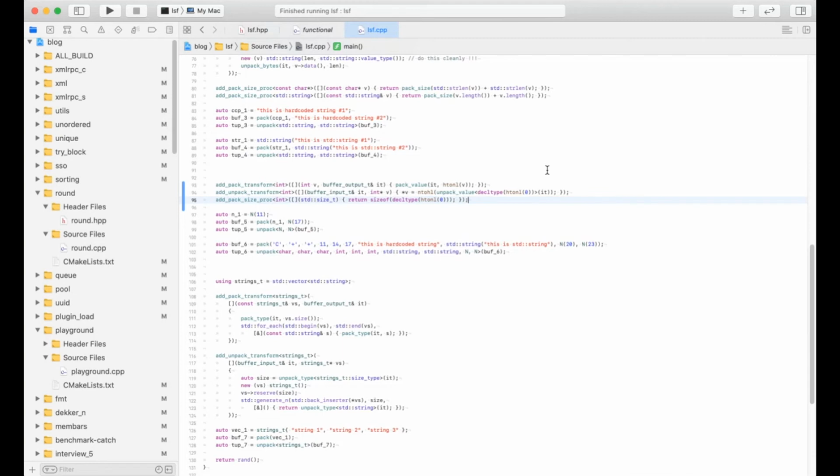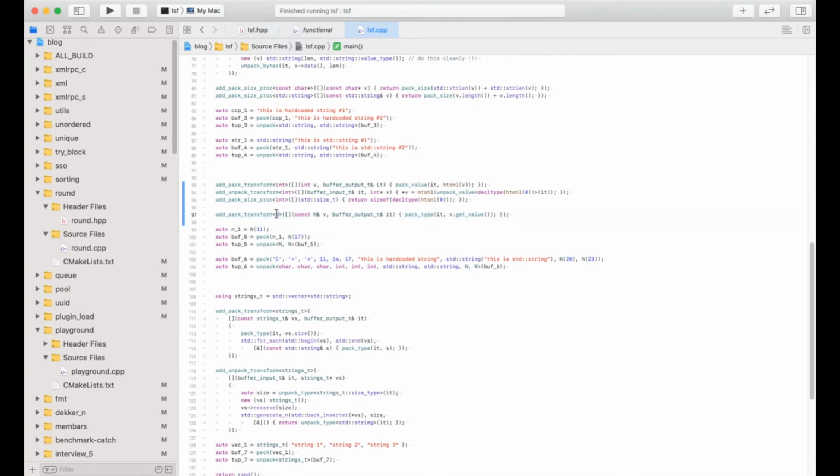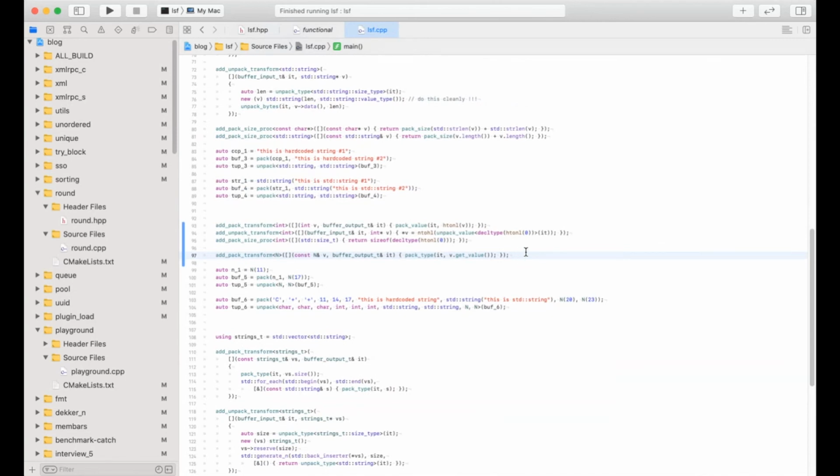So that's that. And then finally, another set of pack transform for the actual n, not just its members. So then add pack transform for type n, and we would get const n ref here that would be passed to us. And when we would pack it, we would then say not pack value, but pack type and pack v.get value, whatever that gives us. So we just told the framework that, hey, for every type n that you get to serialize, just get its value, whatever the value is, and then say just pack that. And for the unpacking stage, we would just do more or less the opposite.